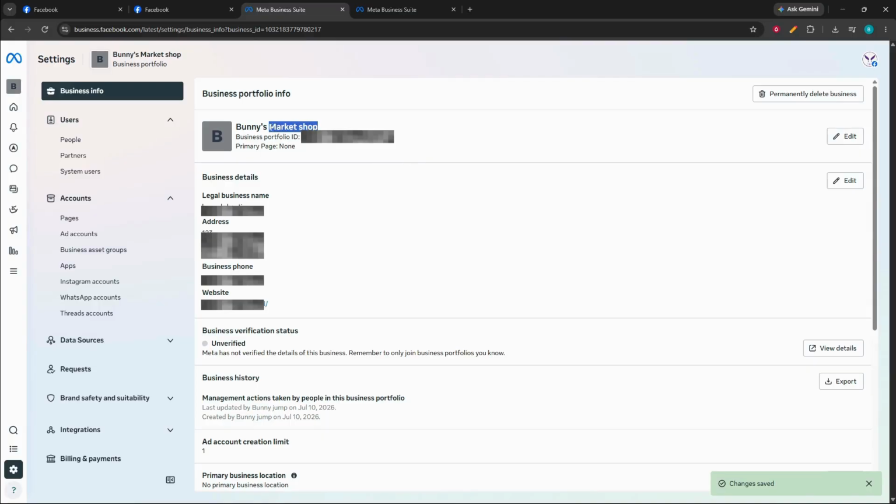That is the full process for changing your Facebook business portfolio name in Meta Business Suite. Follow these steps carefully, and your updated business name should be saved without any trouble.